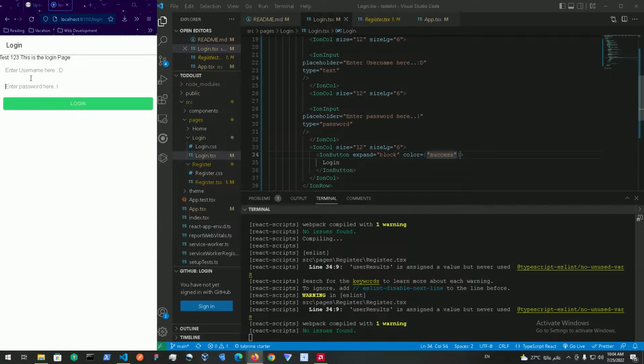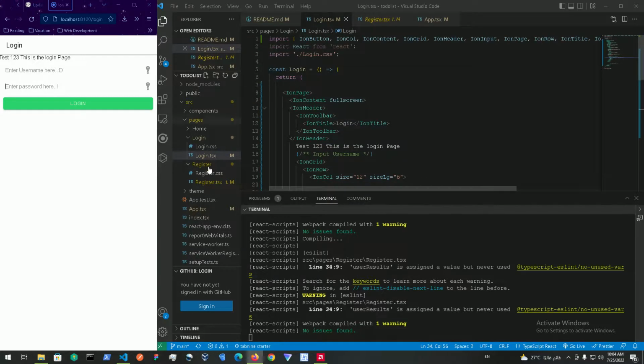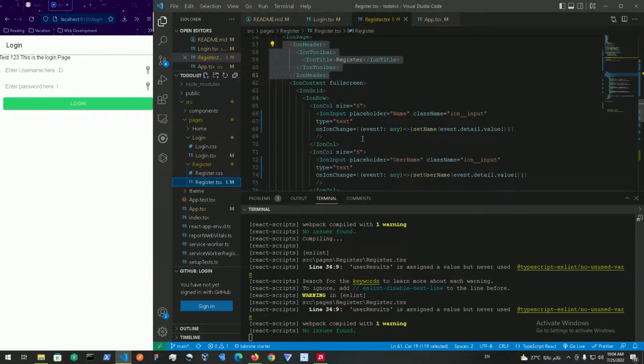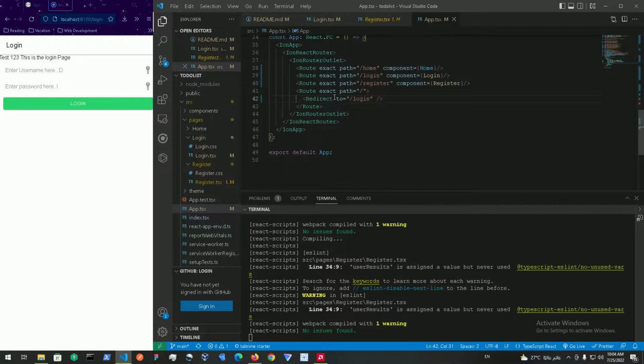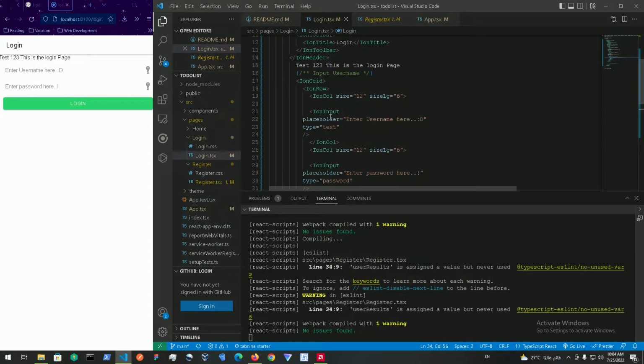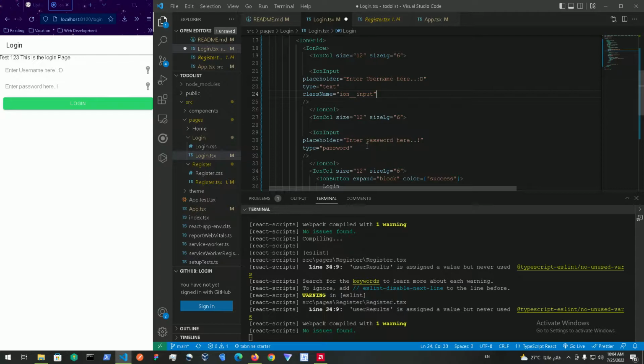Alright, so that's looking better now. As you can see, they're a little bit spaced out now, and the button is looking like a login button. It's green and it's using the Ionic CSS. So let's start also adding in, we can just take the styles we did in the register for the inputs. So we could just take the class name we did before. We're just gonna do class name of ion input and class name of ion input.